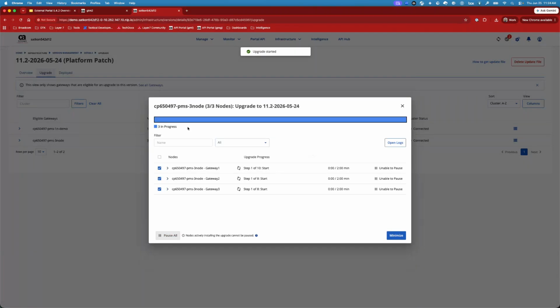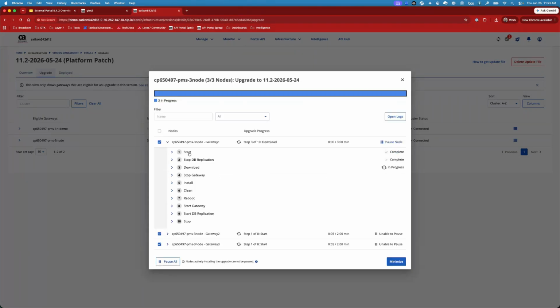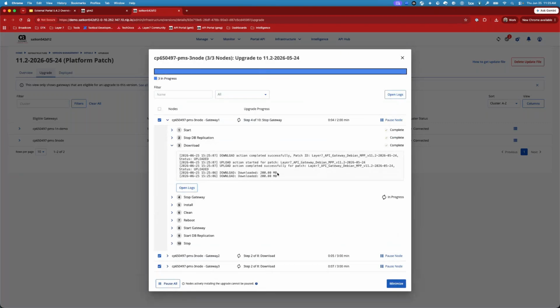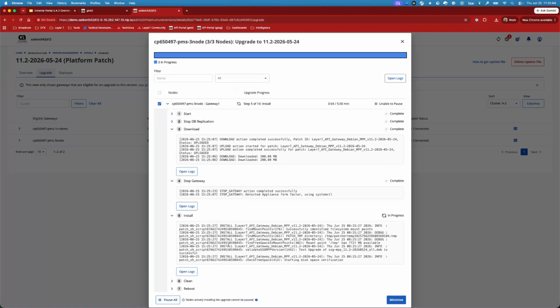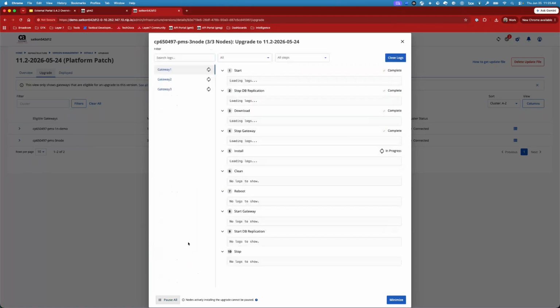What's going to happen, you'll see there's multiple steps. If I expand this one, I can see it's going to start the upgrade process. This one's reaching out and stopping database replication. The third one is actually downloading now, so we can see the progress. That happened fairly quickly. The last few lines of the log file are shown right here, so I can see what's happening as it's happening. If I jump down and open the stop gateway, we can see that's happening. Now the installation's happening. If I want to see more information, I can click Open Logs.